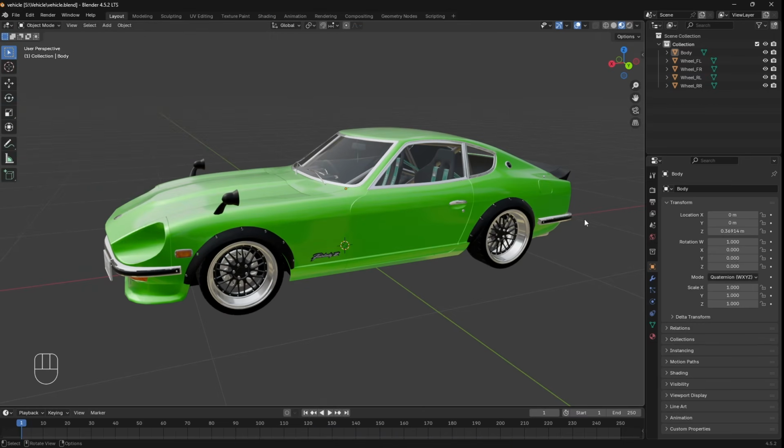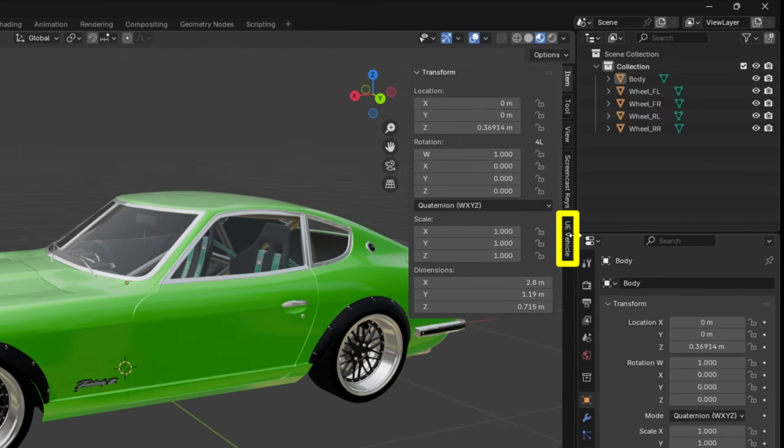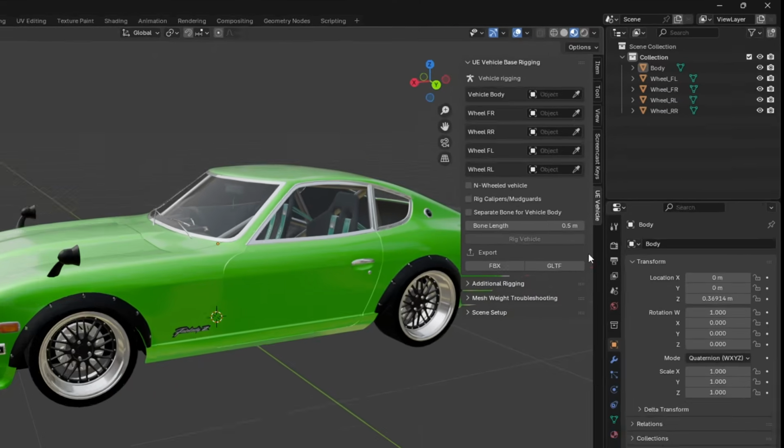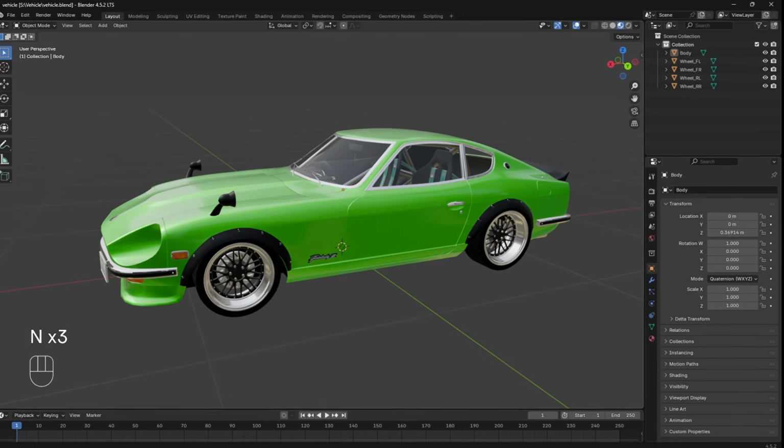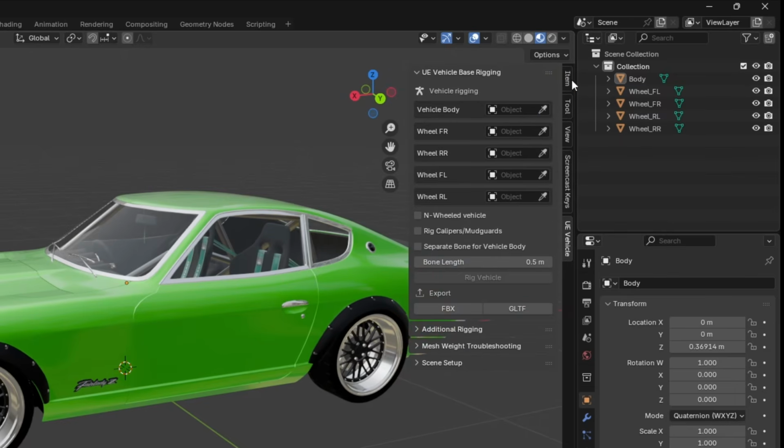After it is installed, you should see the UE Vehicle tab in the viewport sidebar. You can open the sidebar by pressing the N key while your mouse cursor is in the viewport or by clicking on the small button.